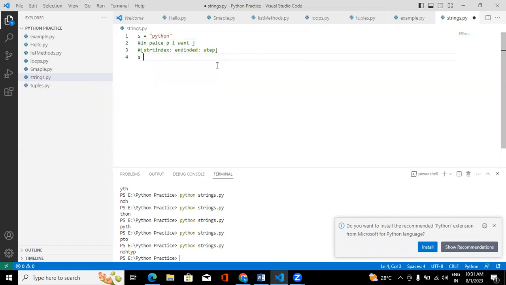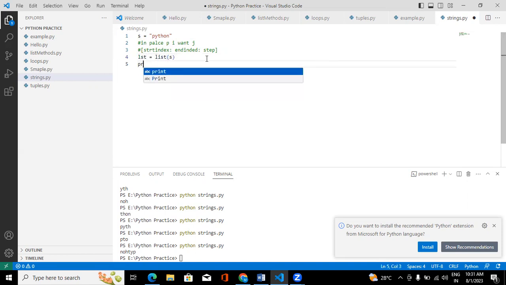Okay. So s is equal to, so how can we convert to a list? We can use the list constructor. List of s, and here you should give the list name. Okay, lst is my list name. Let's print the lst and see what will be the output.